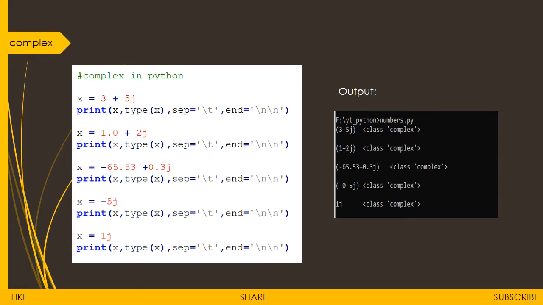Now if you store x equal to j, then it will show the error that j is not defined. To store only j, we need to put 1j, which means the same as j. It will give a hint to the Python virtual machine that j is the imaginary part and it's a number.